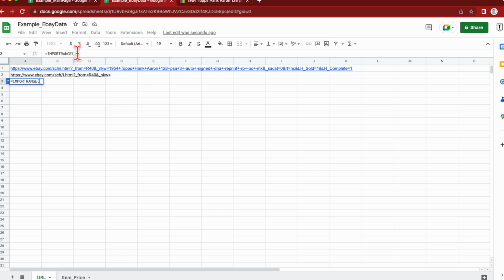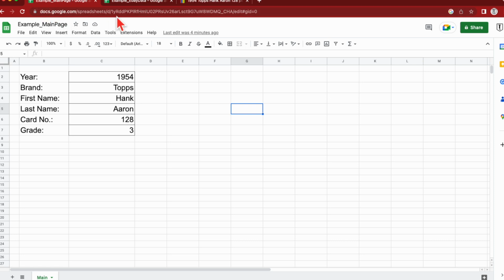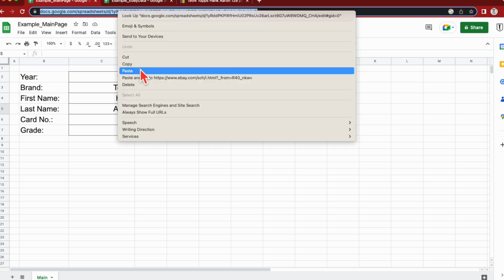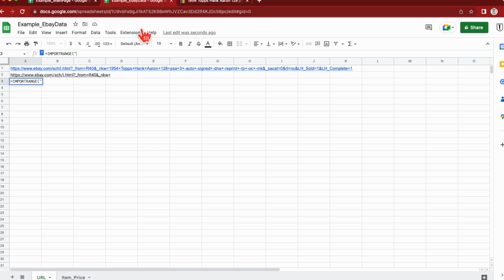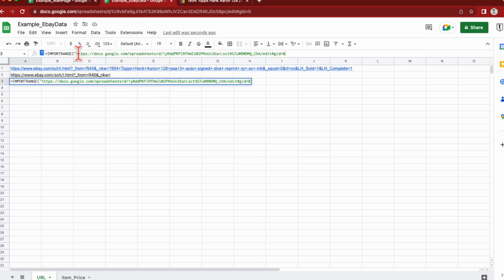So IMPORTRANGE with an open parenthesis, then we're going to put double quotation marks, and please make sure you're not putting two single quotes. This truly needs to be double quotes. Come to the main page, and now we want to grab the URL of the main page. Let's copy it, come back over to our formula bar and paste it. Now we have the HTTPS Google spreadsheets and this long list of characters and numbers, that's the actual identifier that links us back to this page.